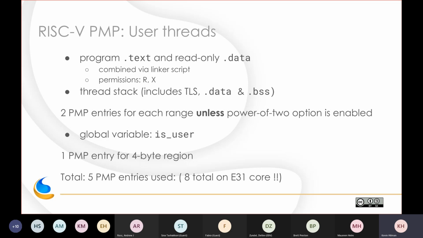So now, what are we doing with the PMP to actually protect these user threads, now that we can switch from user threads, and now that we can have both user threads and kernel threads? As I mentioned before, we have a few regions that we want to protect for user threads. So we have the executable text section and the read-only data section.